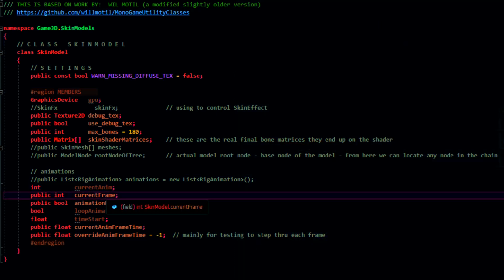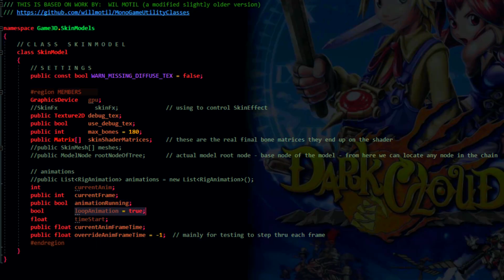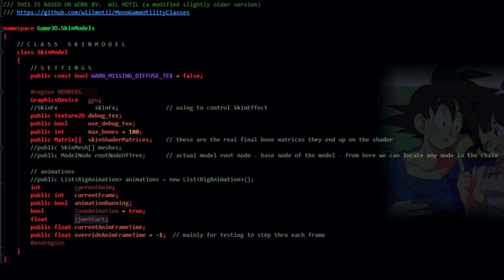Here we can keep track of the current keyframe and whether or not animation is running, whether or not we should loop the animation, like for a run cycle or walk cycle, the start time in the timeline for the animation, the current animation frame time, and I guess these are kind of straightforward based on their names.